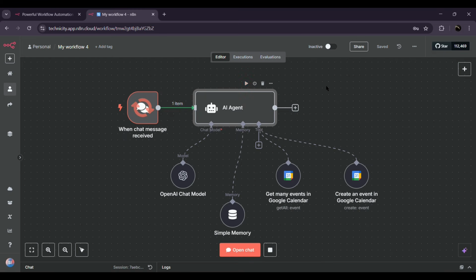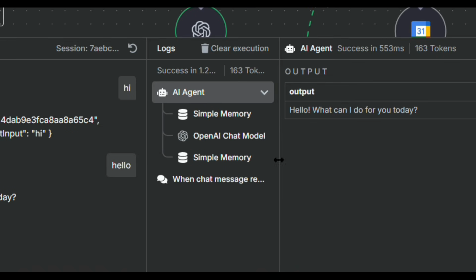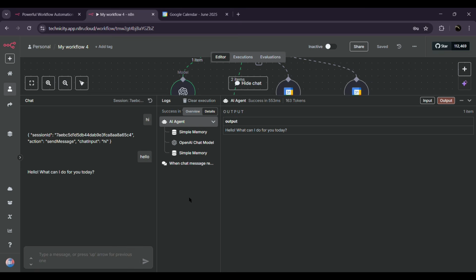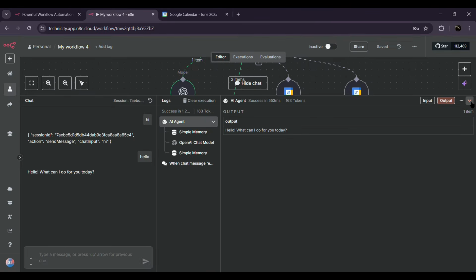But let me quickly explain what's happening in the background. When you send a message, it first passes through the simple memory, where it gets stored. Then it moves to the OpenAI chat model, which processes the message and generates a reply. That reply is again stored back into the memory and finally returned to the chat window. So even for a basic hello, the AI is already using a small loop of understanding, storing, replying, and learning. In this case, it responds with something like, "How can I help you?" And just like that, our agent is alive and talking.